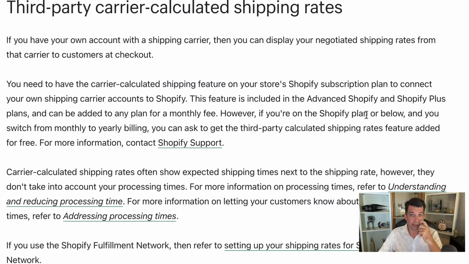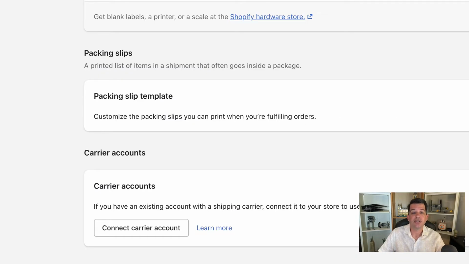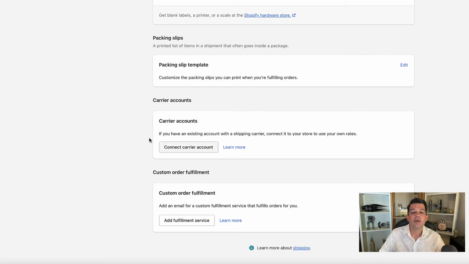You'll need to reach out via support and let them know, hey, I've paid annual, I would like access to the carrier calculated shipping rates. So definitely something, if you've already negotiated, you want to take advantage of that for consistency for your shipping rates. And finally, this bottom section here is the custom order fulfillment.